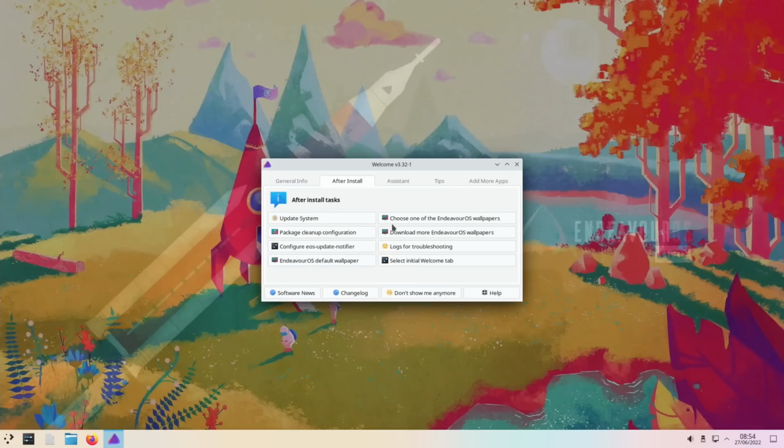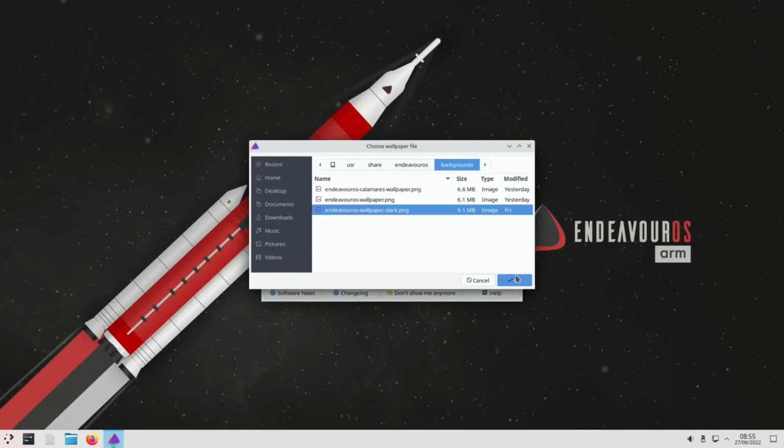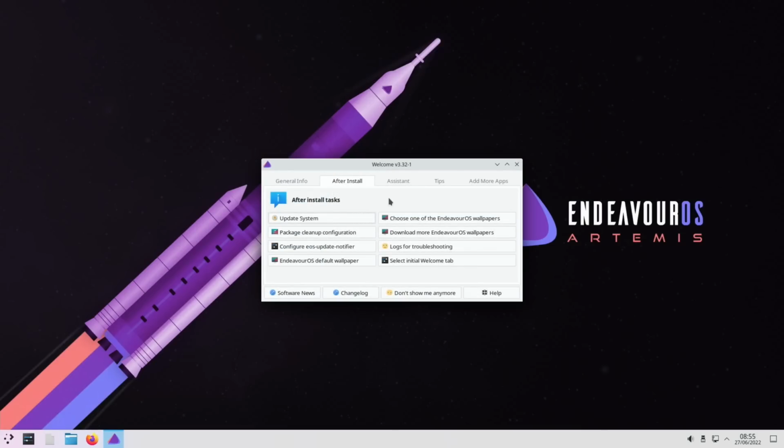The start screen was KDE Plasma. How come I had an image and then it changed? Looks cool though. Okay, so we've got a cool welcome screen. And because it's done KDE Plasma, it seems to have defaulted to that. I'm sure I can log out and go back in as XFCE. But while we're on KDE Plasma, choose one of EndeavourOS wallpapers. Let's try the dark one. Yeah, that's quite cool. I like the purple they've used on it. I think purple is nice for an operating system.